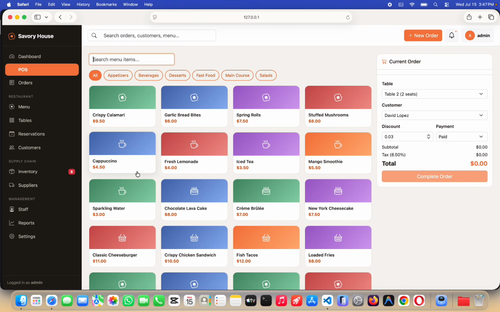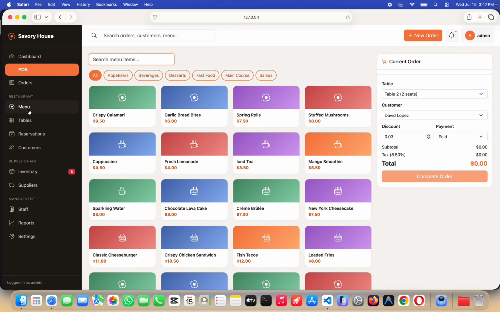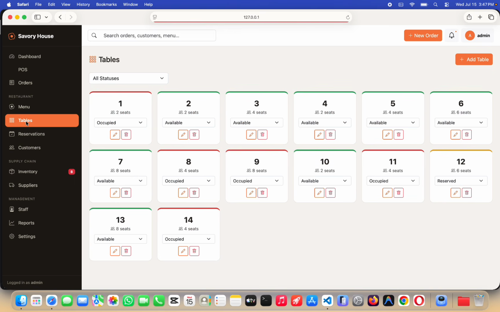Can I search the item? Let's refresh. Yes, I can search it and it's live. So it's working. And if I go to the tables, you can see we have different statuses here: available, occupied, reserved, or cleaning. We can change it. Let's say I want to set cleaning. Now it should be cleaning. You can see now it's cleaning. So I'll say available, so available.